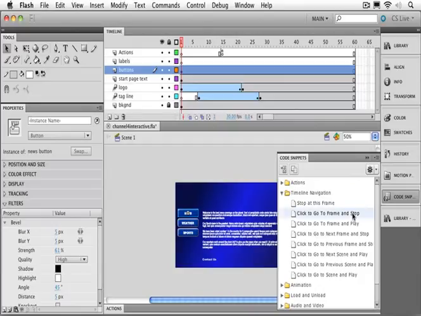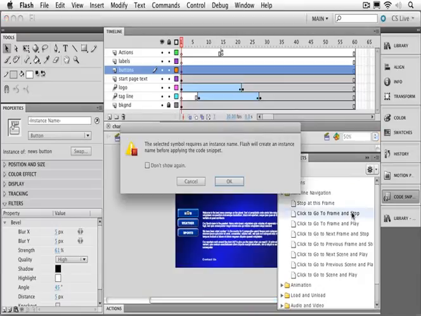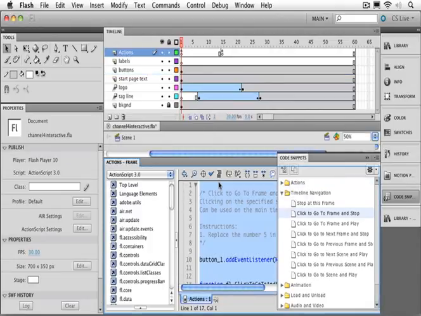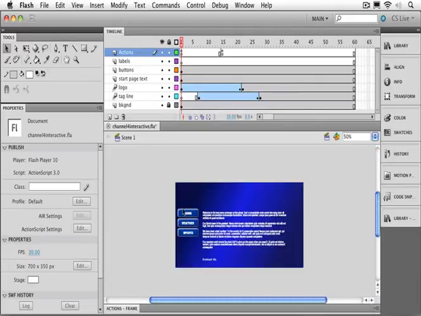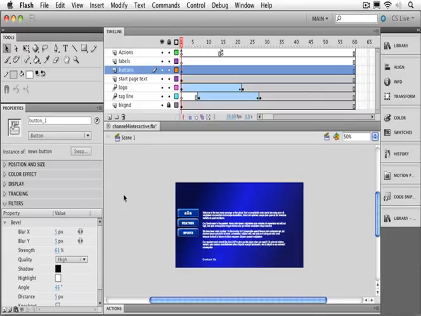I'm going to double click, just like before, to apply the snippet, but this time I'm getting a warning. The selected symbol requires an instance name. Now this warning says that Flash will create that name for me and it'll write the code. So I'm going to click OK and let it do that. Now the first thing I want to do actually is close my ActionScript panel and click on News, and we can see the instance name that the program gave, button_1.